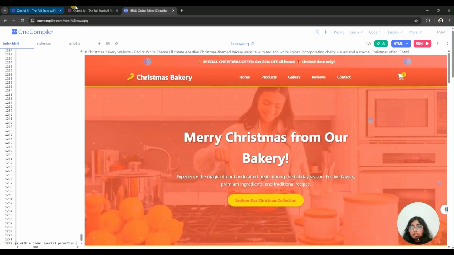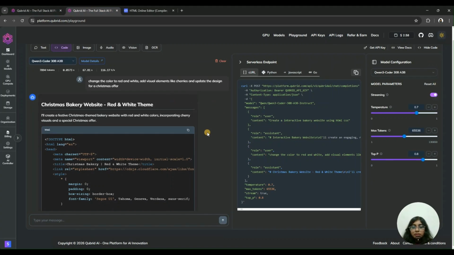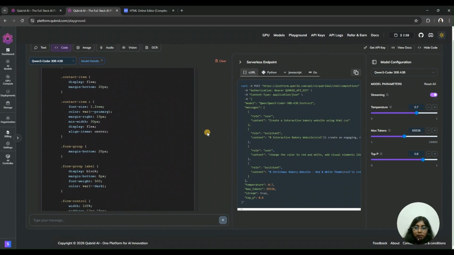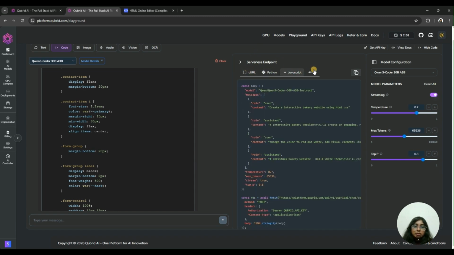If you want, you can go ahead and check out these things and play around with them. And if you want to explore more on this, or integrate this into your application, or generate from some basic scripts to some bigger application, or integrate this API into your application, Qubrid makes it easy. So we provide this serverless endpoint. Currently, we support Curl, Python, JavaScript, and Go.